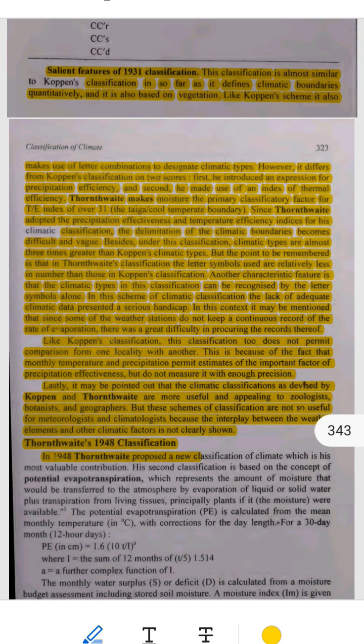2. Thermal efficiency, temperature efficiency. Thornthwaite also looked at temperature, but focused on how it affects plants. Thermal efficiency means checking if the temperature is good for plants to grow. Plants need the right amount of warmth to thrive. Too cold or too hot isn't ideal. By adding this idea of temperature efficiency, Thornthwaite could separate regions based on whether they were warm enough for plant life. Important features of Thornthwaite's 1931 classification.